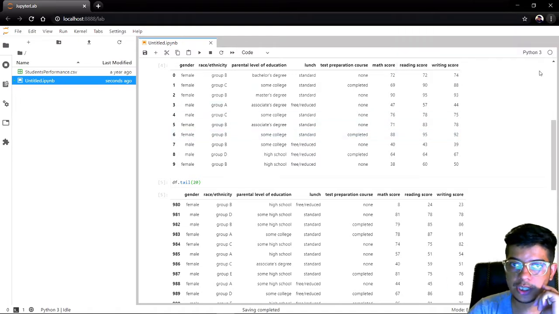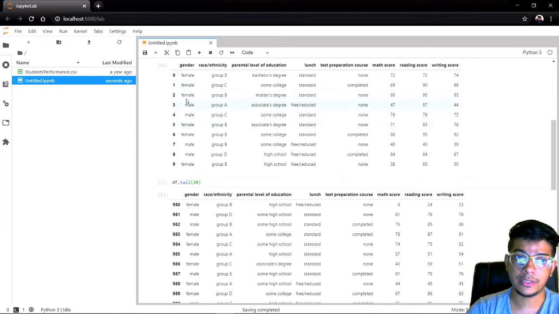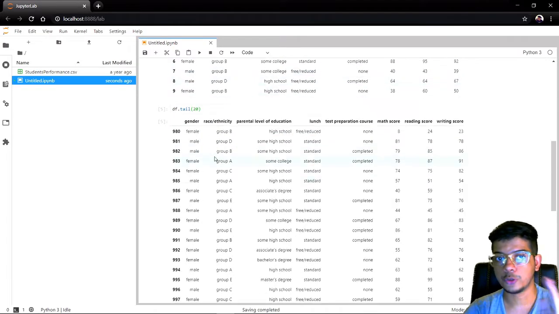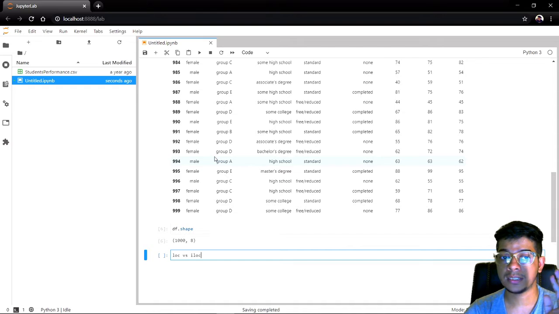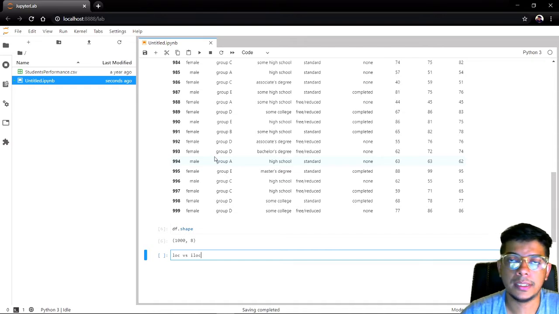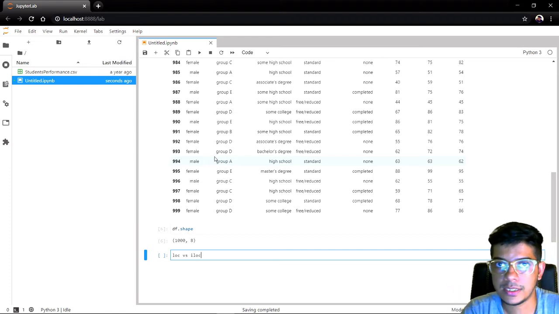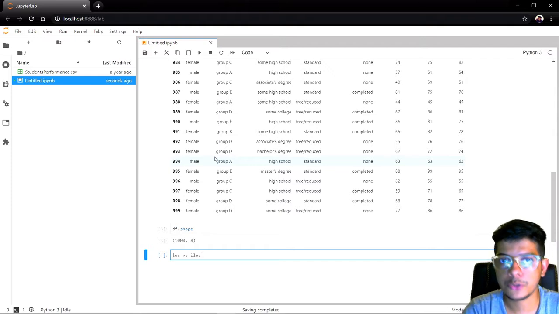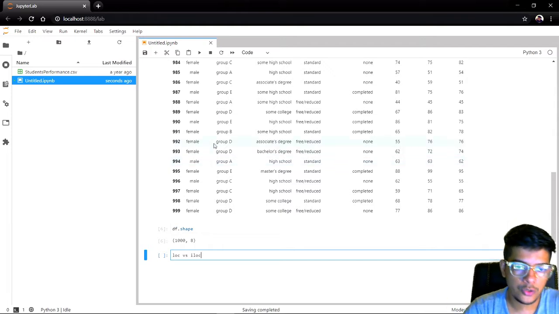Although we have the labels in the form of index, I would still like to show you the difference between loc versus iloc, because I think that it's very important. Sometimes when you come across a pandas file, you'll see that people are using loc and sometimes people are using iloc. So I want you to understand the difference, right? So let me just go ahead and show you the difference.